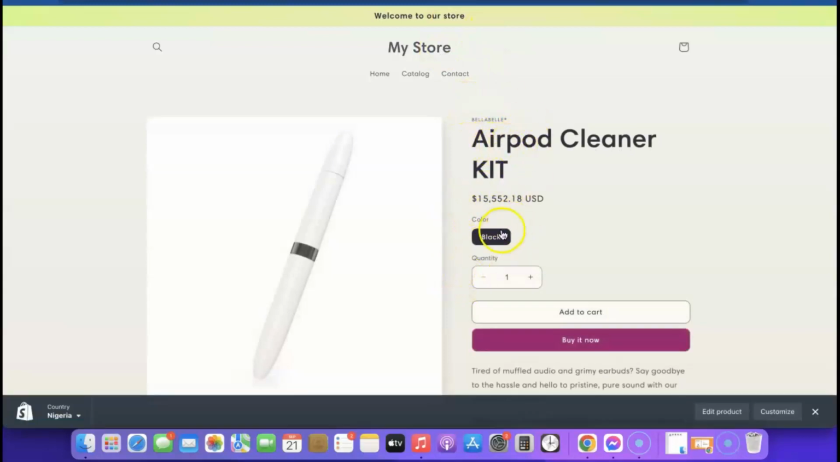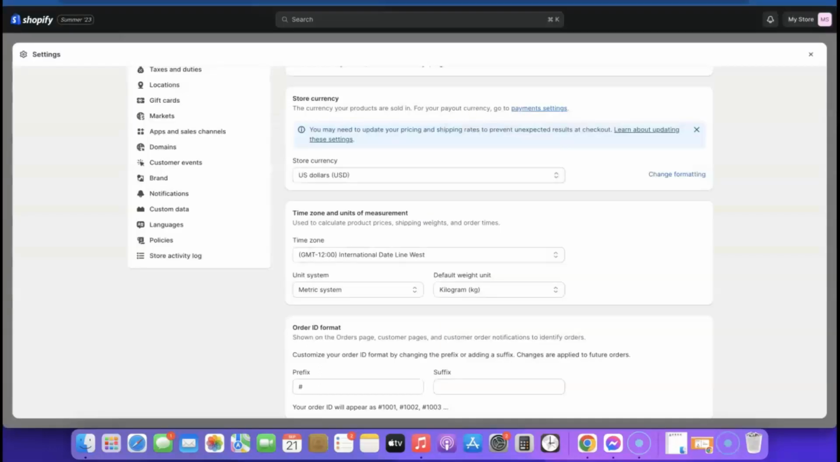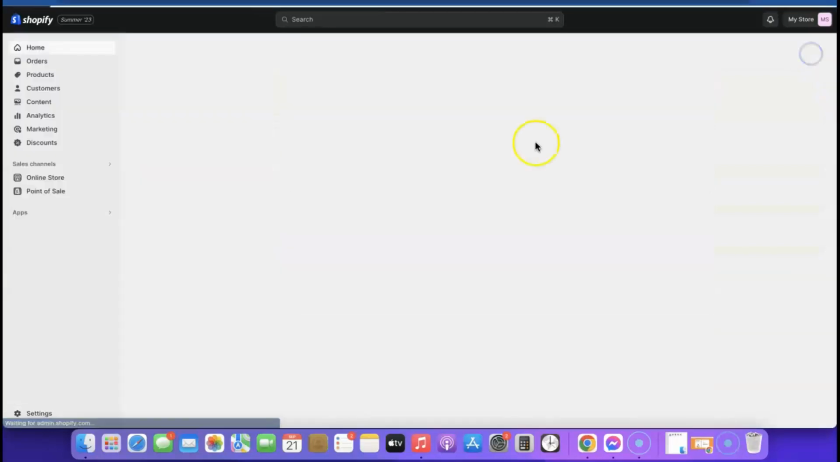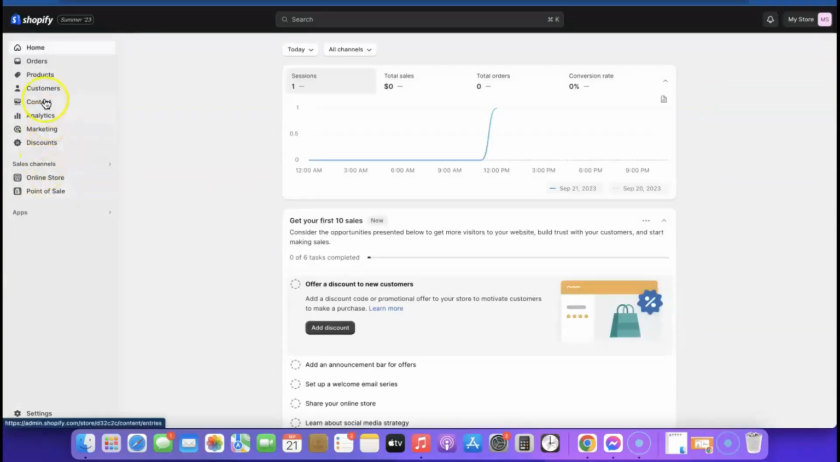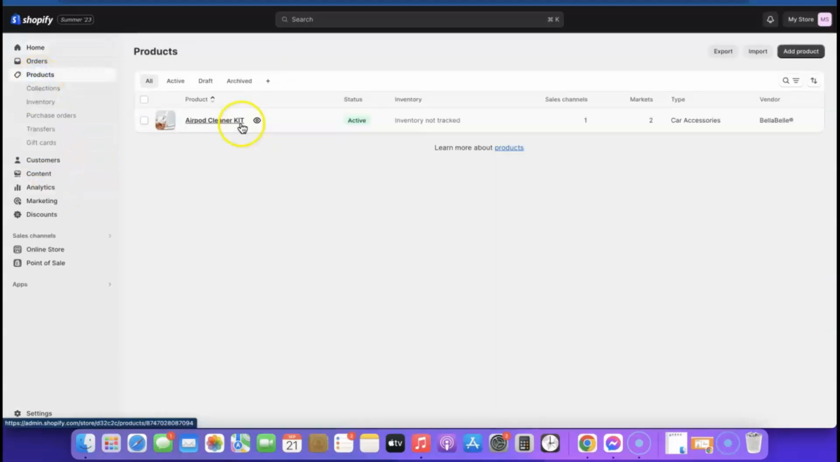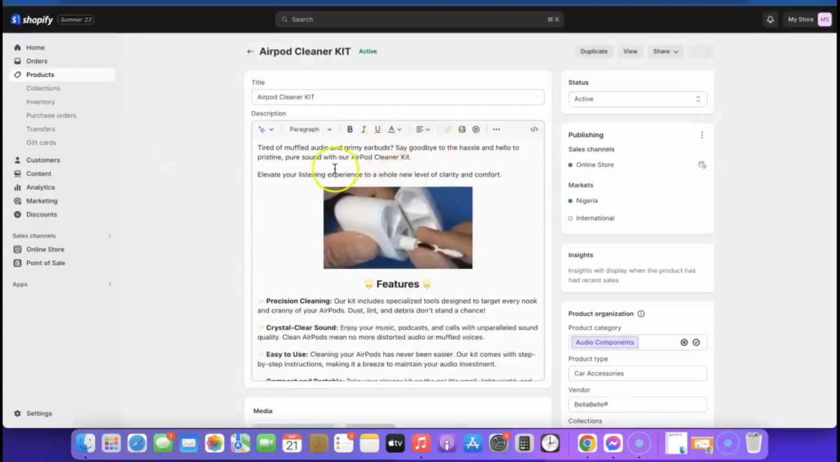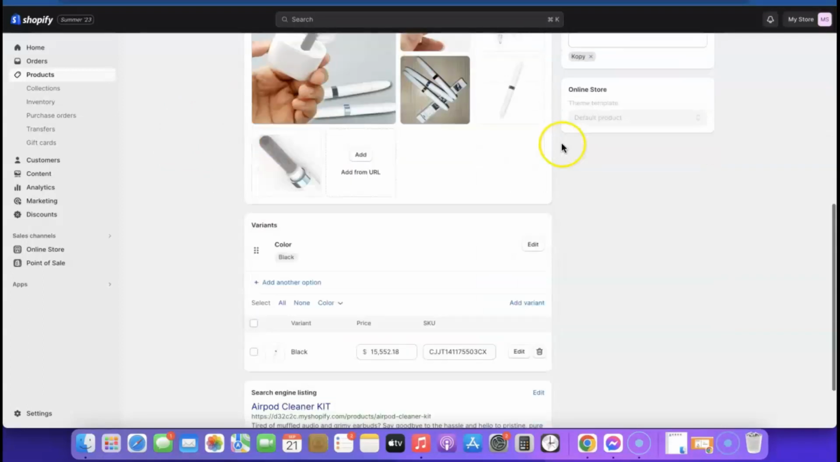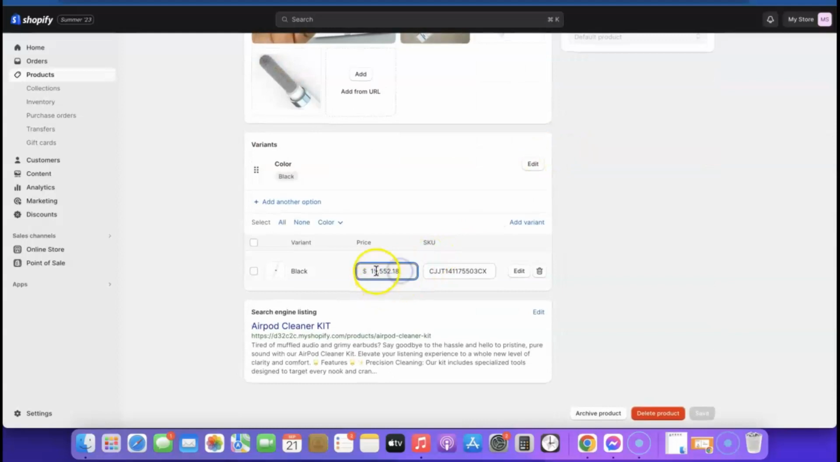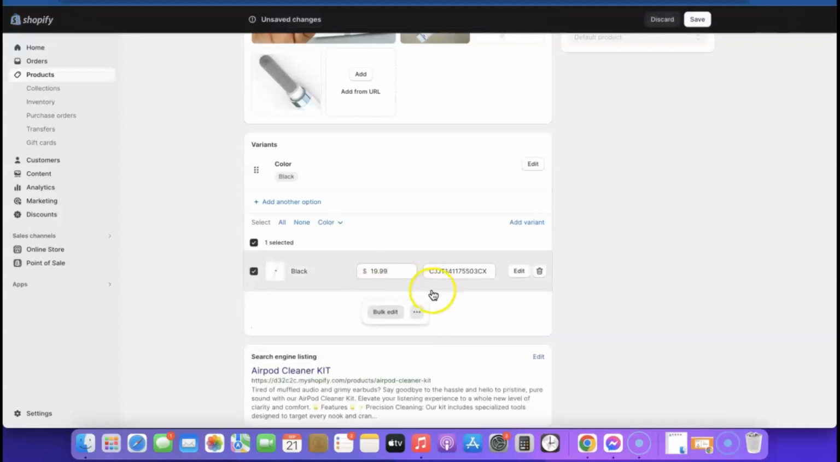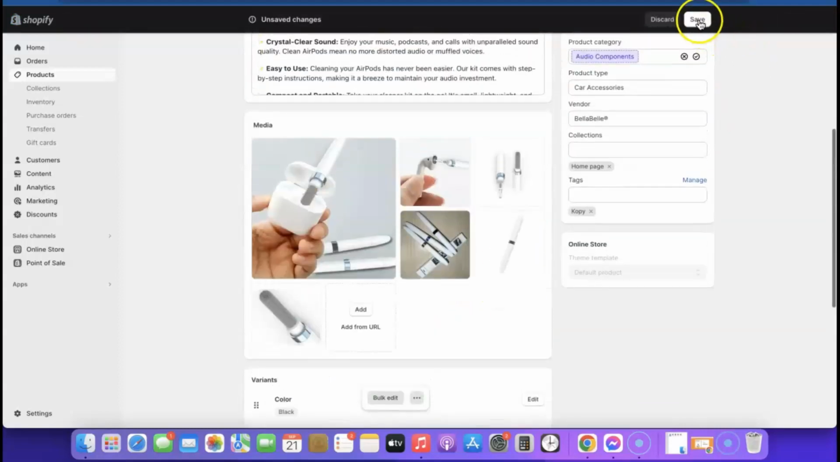All right, so it has changed to dollar here, but I have to go back and change the pricing of the product so it can correspond. All right, so I'm going to go back here, then I'm going to cancel this, then I'm going to come over to products. All right, so this is products. So I'm quickly going to edit the product here, so we can proceed to editing the store. So here I'm going to come over here, then I'm going to change the price to $19.99. So this is $19.99. Then after that, I'm going to click on save here.